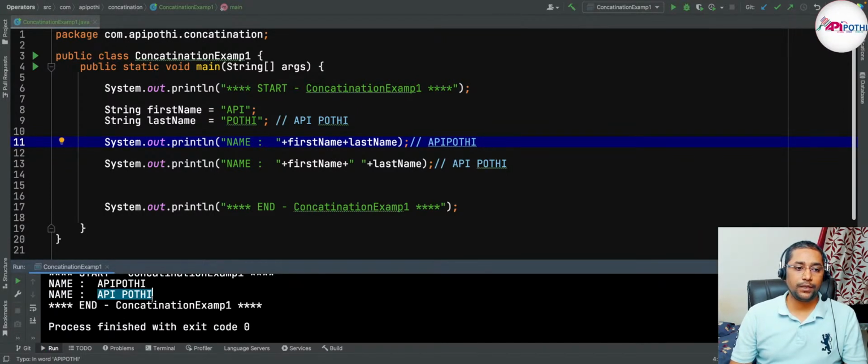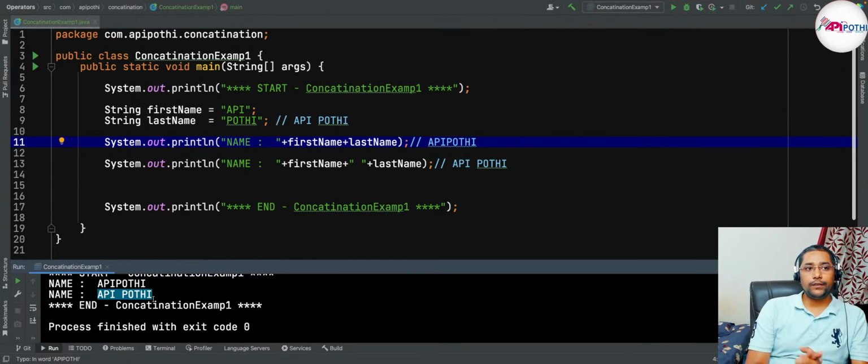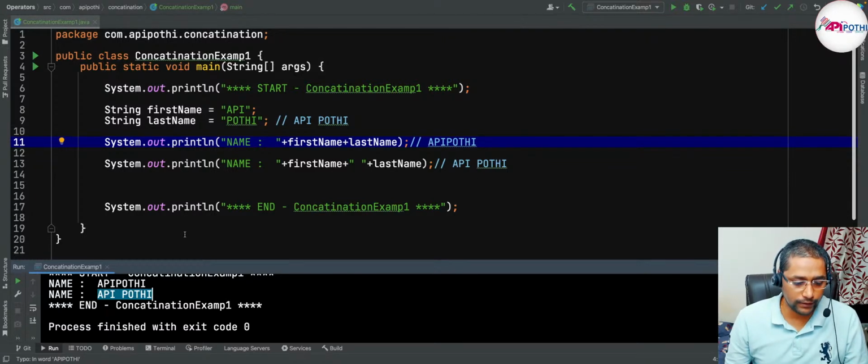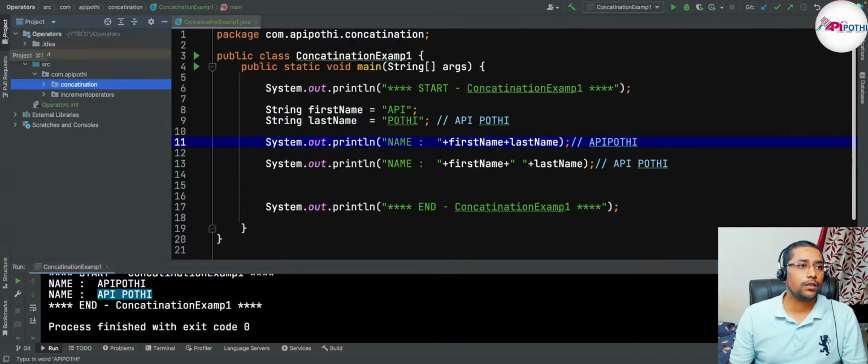You see, APIPOTHI. String concatenation means to concatenate, or join, the two strings. We don't say join, because as soon as you are saying English, join is fine, but join is a keyword in Java, which will be used in threads. So just say concatenate, attach the two strings. Clear or not clear? Concatenation is clear or not clear?